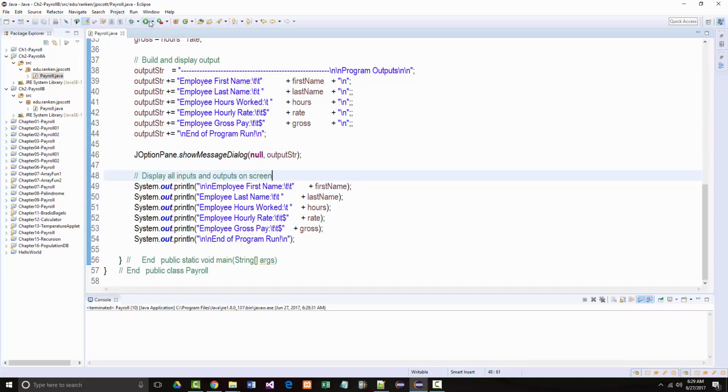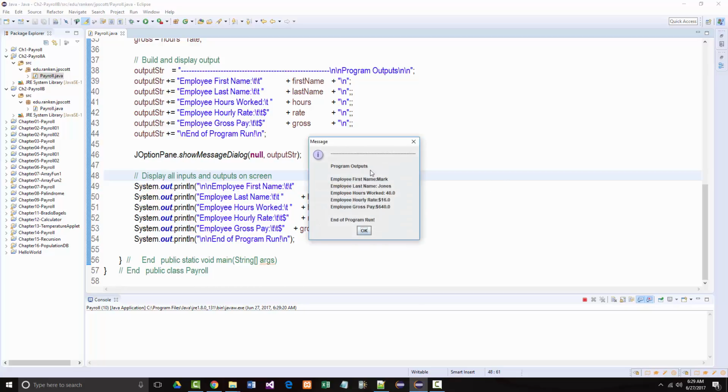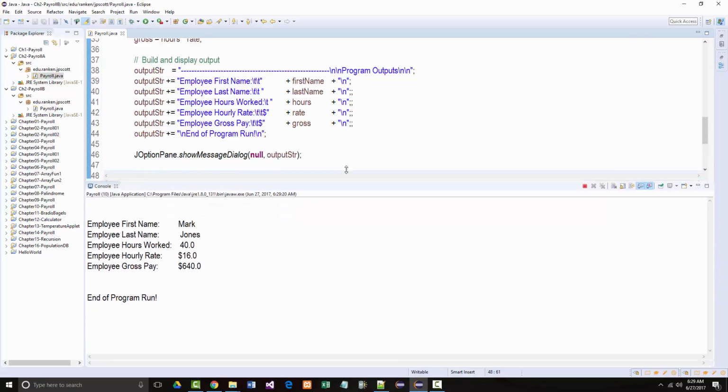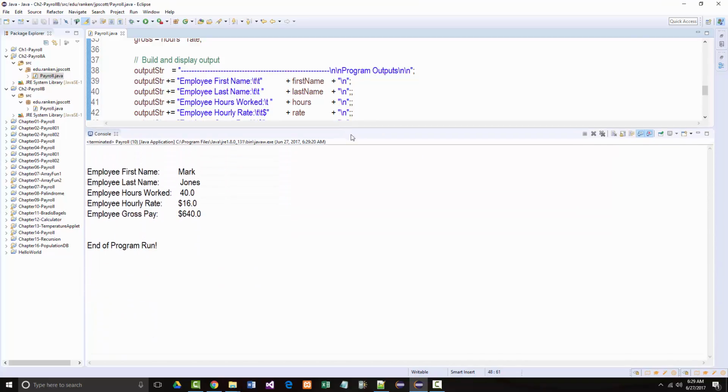All right, so now when I run the program, Mark Jones, Mark worked 40 hours a week, and Mark makes $15 an hour. So there's Mark's information here, and there's Mark's information there.